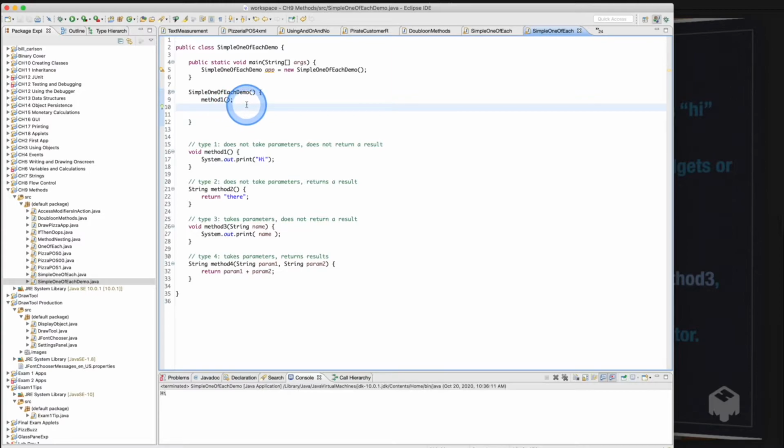Nothing else fancy that we have to do with method 1. It just does something for us. Again, you could rename it something more descriptive like doHi or doGreeting, and then maybe this line of code would read a little more clearly. But again, to keep these lined up with the 4 cells in the table, I want to call them method 1, method 2, method 3, method 4.